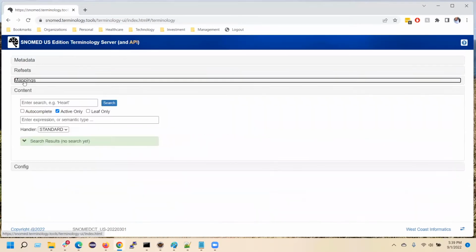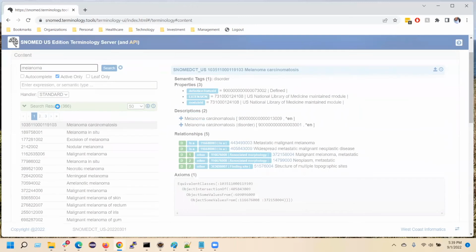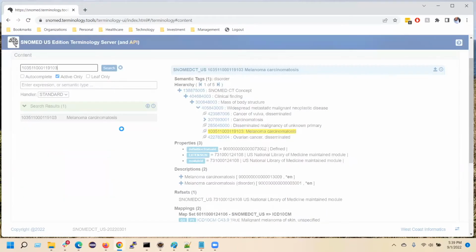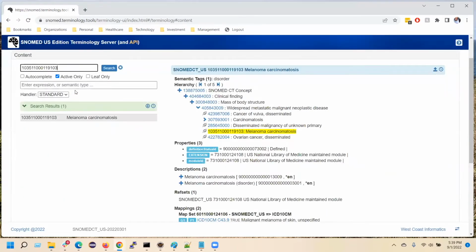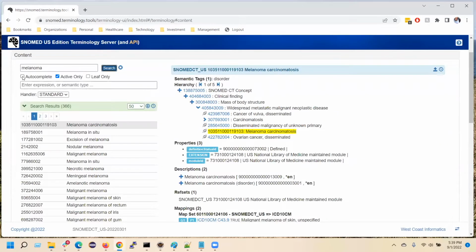below. So then coming down to this, we have a search panel on the right where we can perform searches. So for example, here we'll search for melanoma, and we get a number of search results back. We could also search for a code in here, and search results matching that code come back. There's a number of other features.